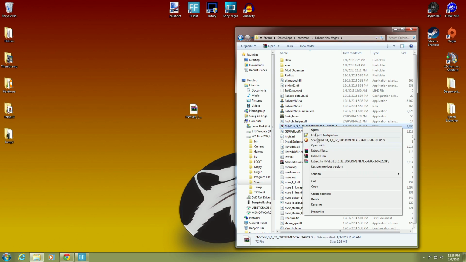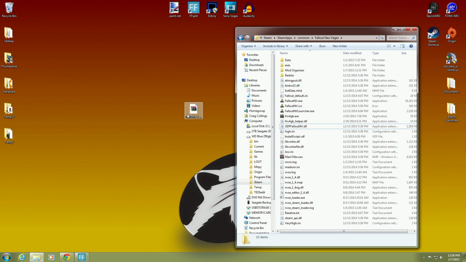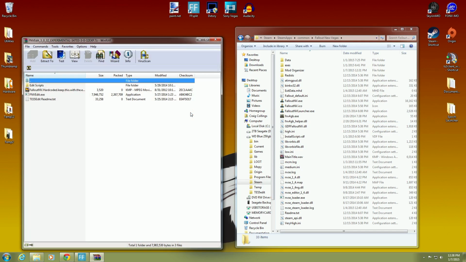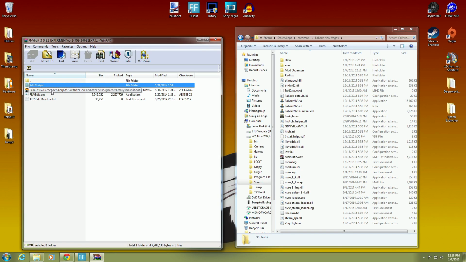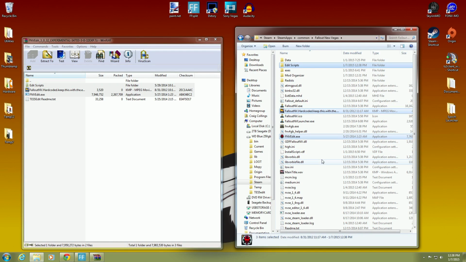Let's just get rid of this. Shouldn't have even put it in there. Should have just been experimental. Anyways, I like to look at it, highlight the ones I need. I don't need the text file. I'm just going to drag and drop over these in here. That's all it is. It's just a drag and drop.